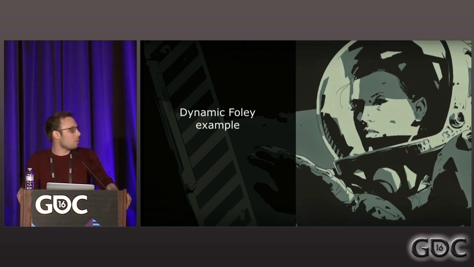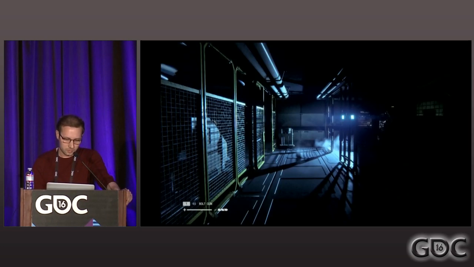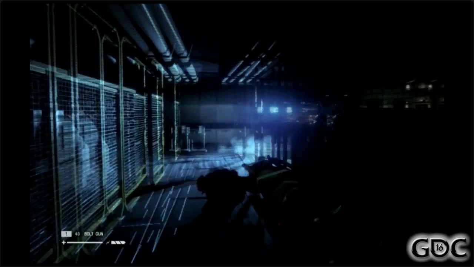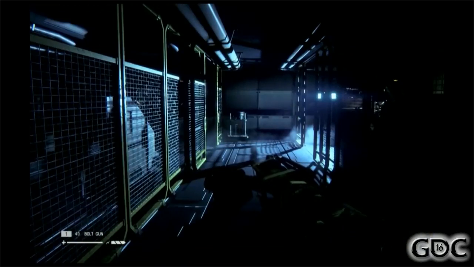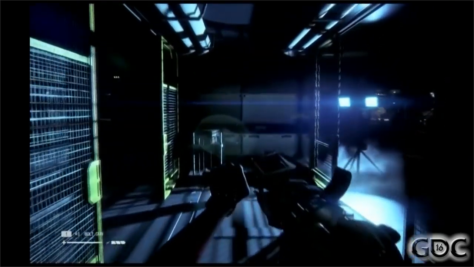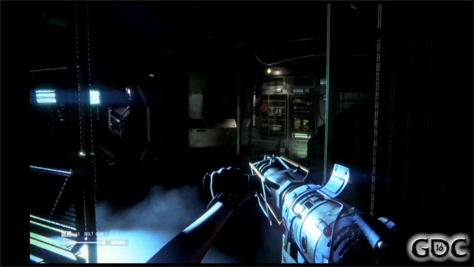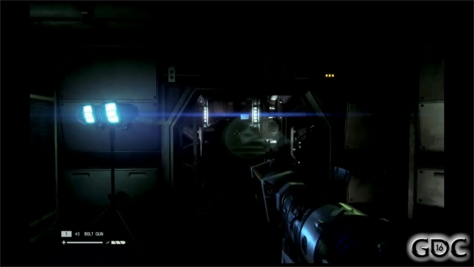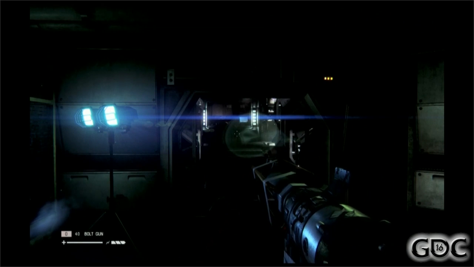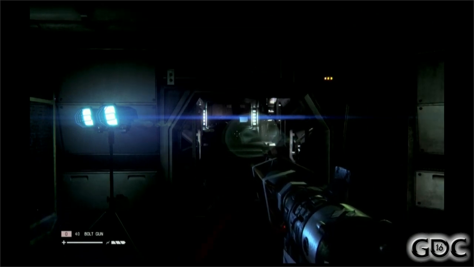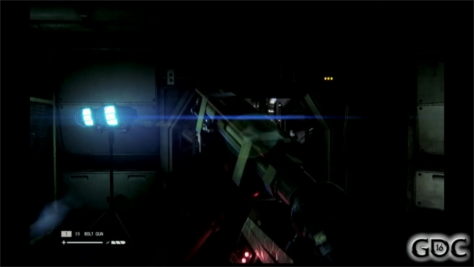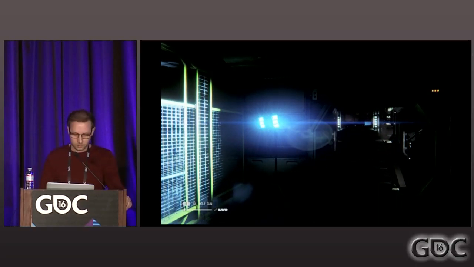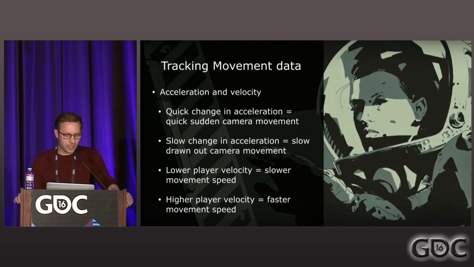I've got an example of the Foley system at work. This is all of the systems working together. The dynamic Foley is the stuff where she's turning, where she's walking forward, all the movement sounds are done live based on the movement data. So that's a quick example of that at work.